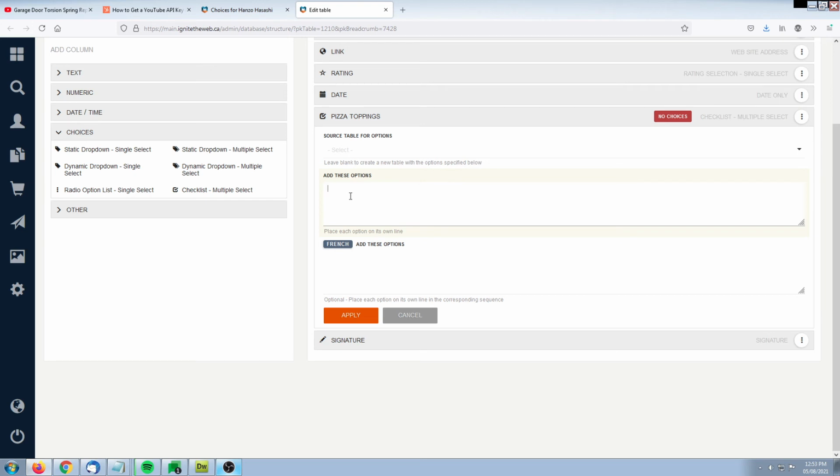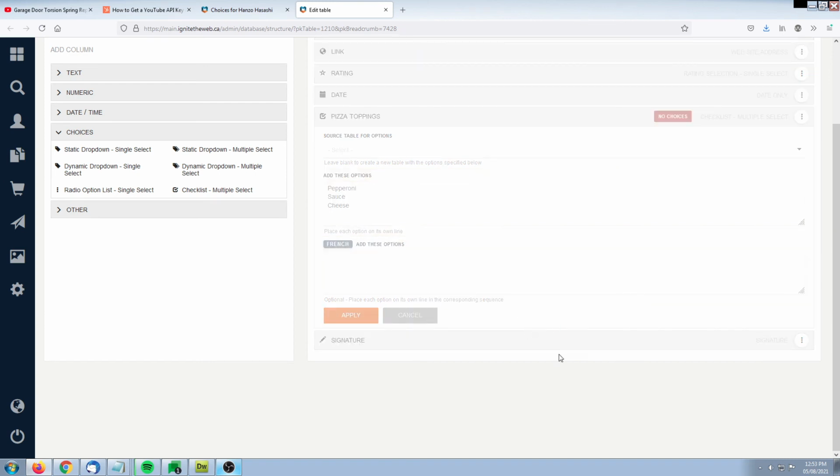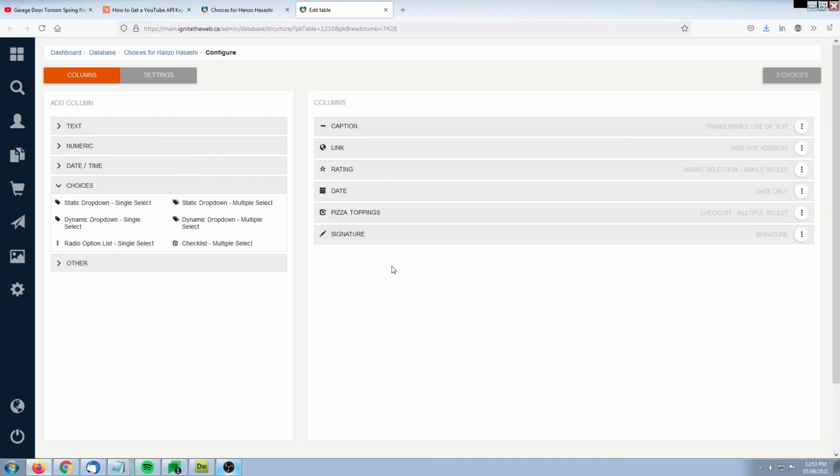So do I ever wish to come back and modify these choices, remove them, add more? I'll be able to do that through the new table. So here I'm just going to go and add in a couple of options. And I'm just going to go ahead and apply that. And now my options are in here as well.